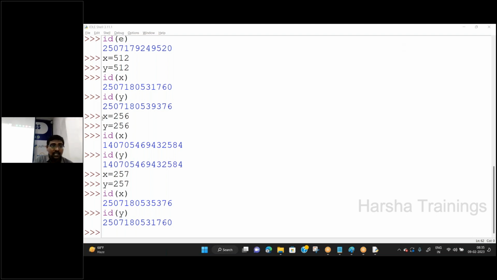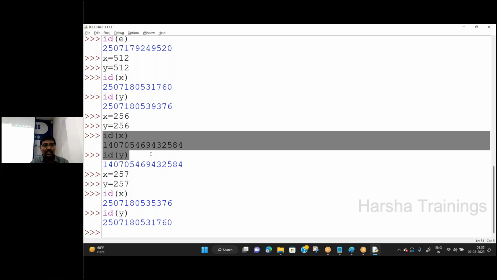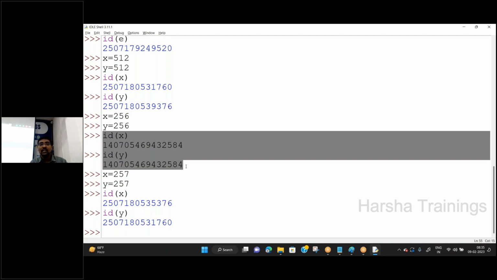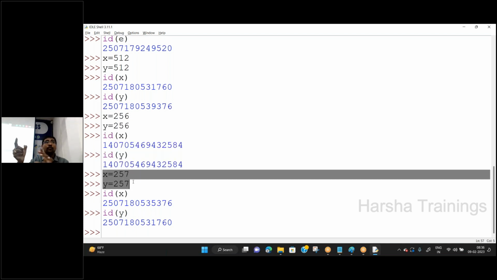256. Observe here I gave x value and y value as 256. They store in the same address. Suppose whenever my value is 257, they move to a different location. Now, what is the finalized point?